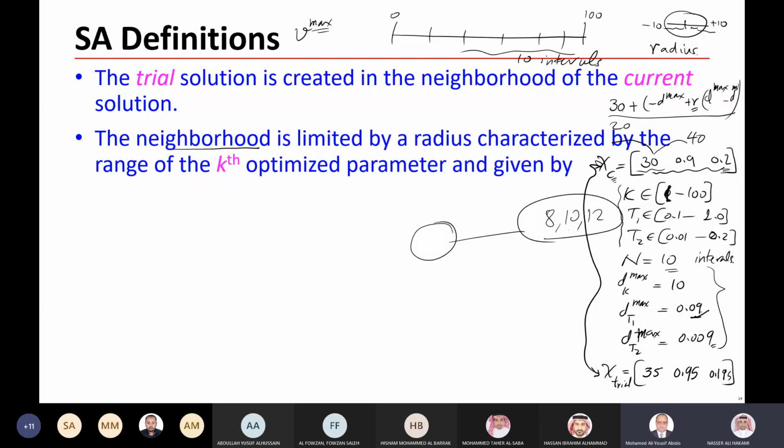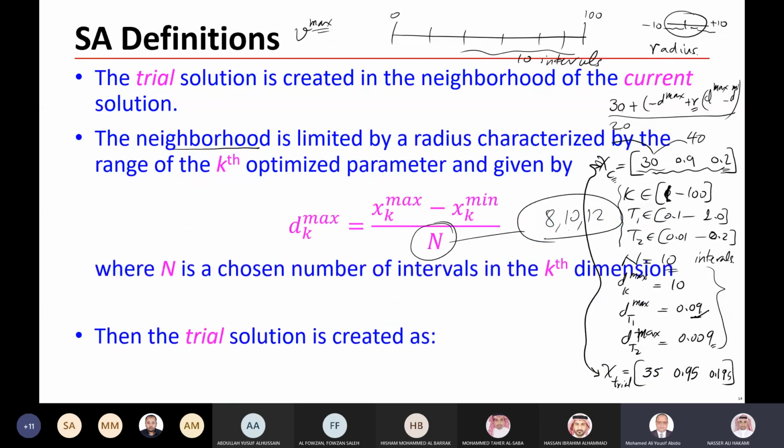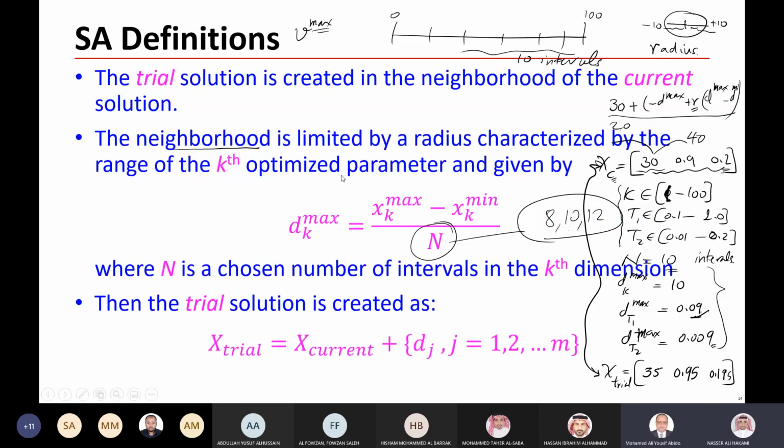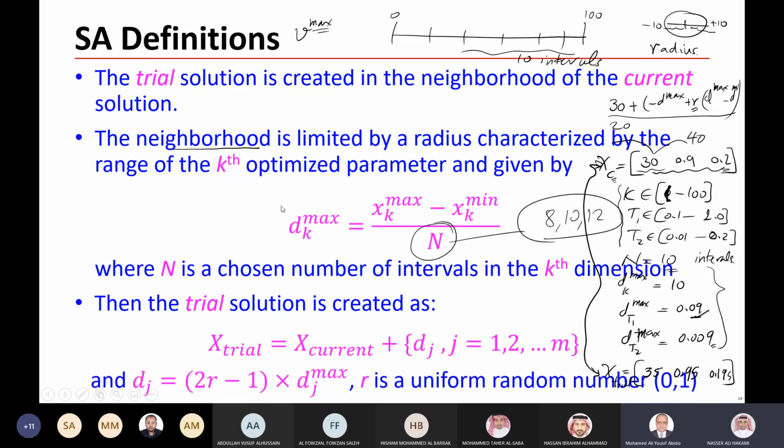Yes, in this slide. This is how to generate the trial solution. Okay, and you have here the range of k, so you divide by 10 as you mentioned. So this is the maximum. The trial solution will be equal to x current plus d, and d has a random number. This random number may be 0.5. If it is 0.5, then d equals 0, so x current is the same as x trial.